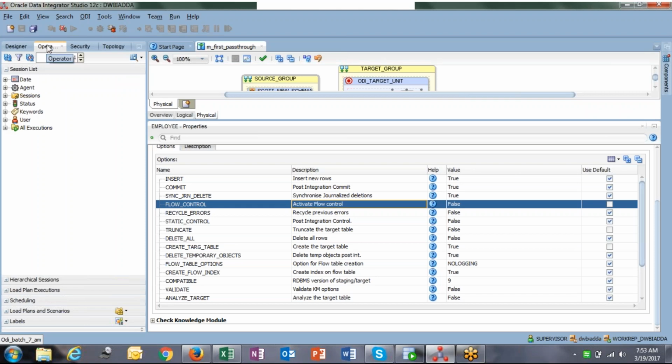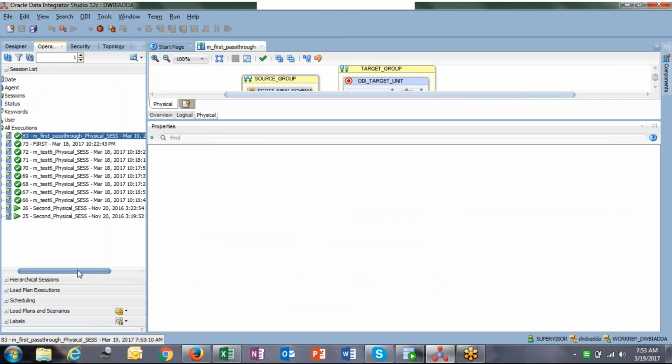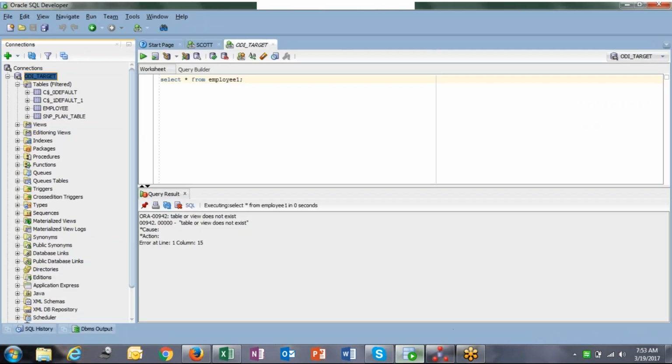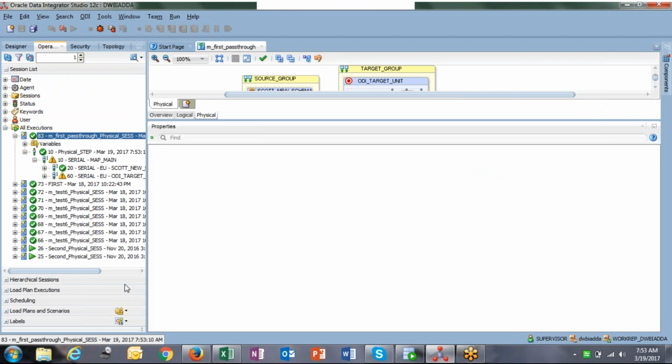Just go to the operator and expand all executions here. When you see here, mapping first pass through. Right, so I don't want to see it here. Just go back to your table now and see. Earlier this table did not exist. Now also it does not exist. What happened? Let's go back and look over here. So when you expand this step by step.